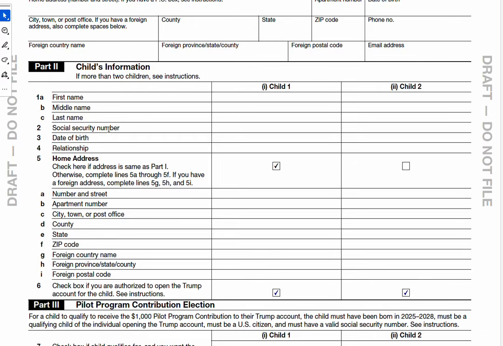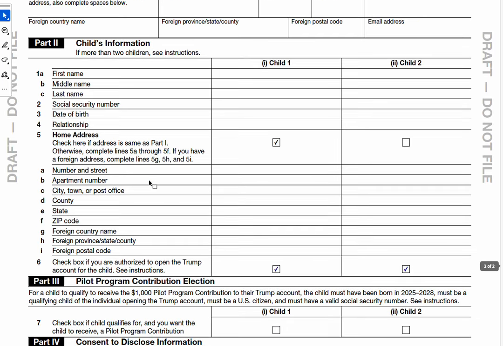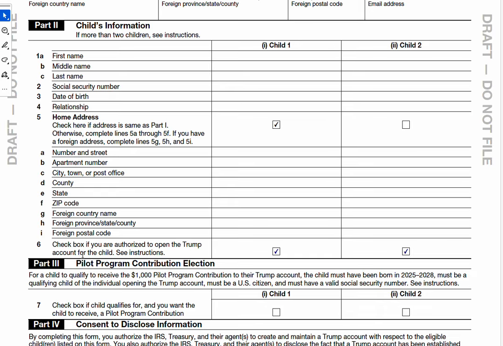Of course, their name, social, relationship to you. Are they your son? Are they your daughter? And if their address is the same as yours, you'll check this box. And if it's not, you're going to put in the child's address here. Then it's going to ask you at the bottom, check the box if you're authorized to open the Trump account for your child. Well, I hope so if you're filling out this form, so we're going to check that box again.